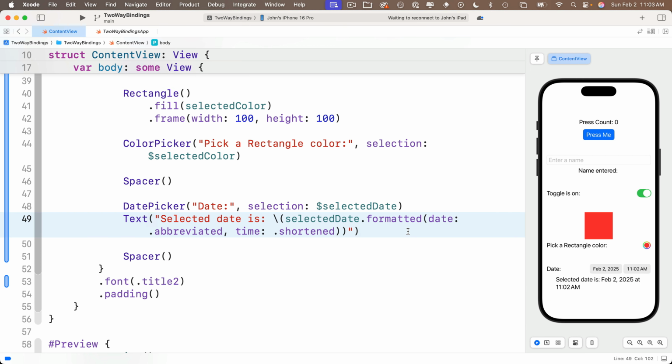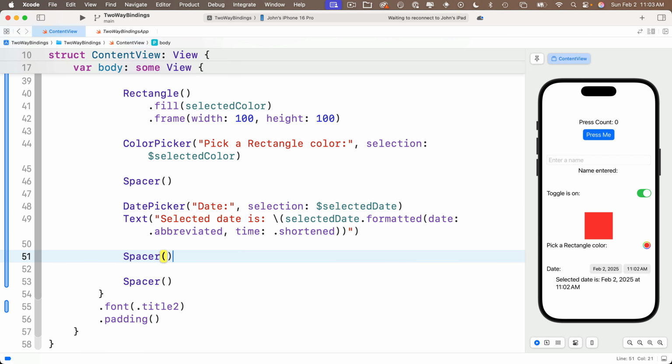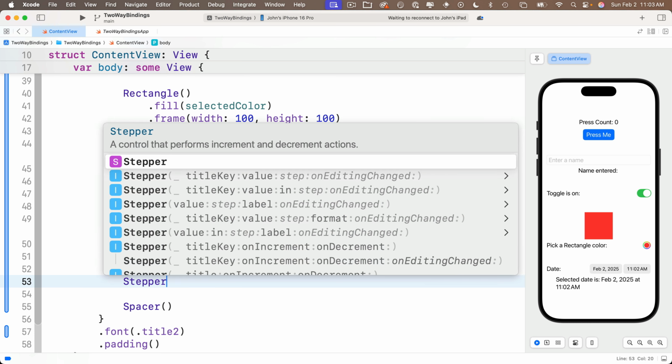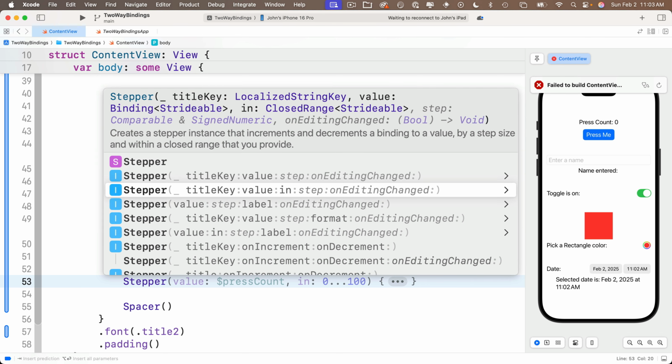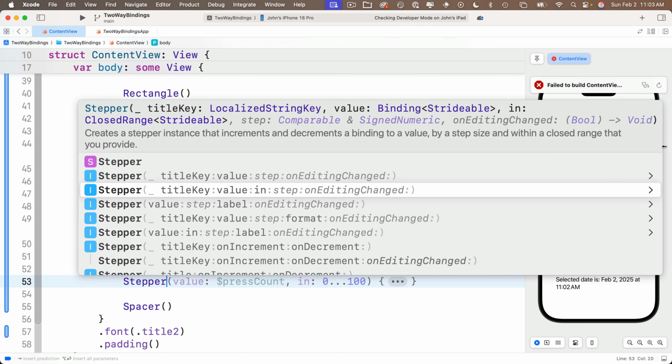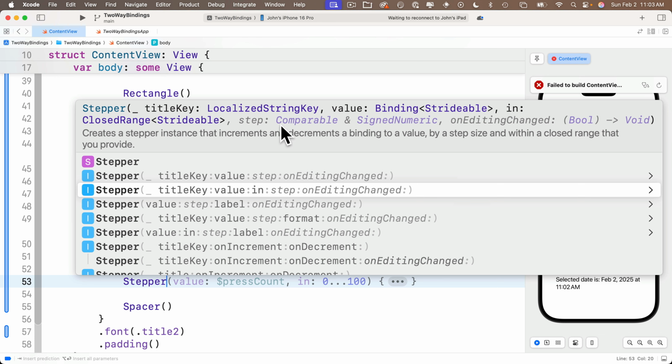So below the text under DatePicker, I'm going to add a new spacer, and then I'll enter stepper, and stepper is a very customizable control. We're going to use one of the most basic options. We'll assume you want to move your stepper value up or down one at a time within a range of 1 through 10. So to get this to happen, let's highlight the option that has title, value, and in. That's this one here with those values highlighted. We'll ignore the stuff that's dimmed out.